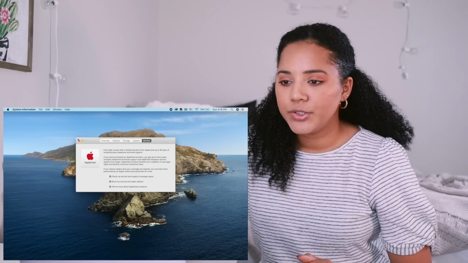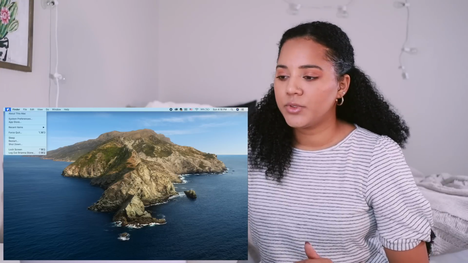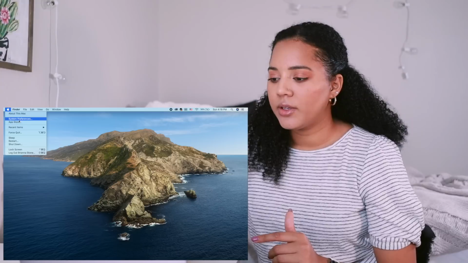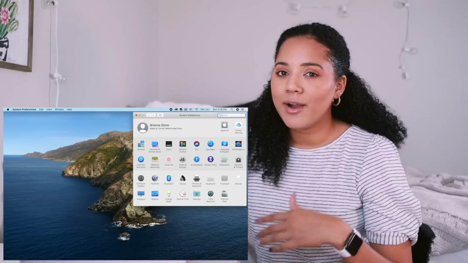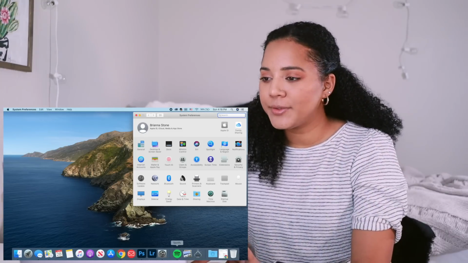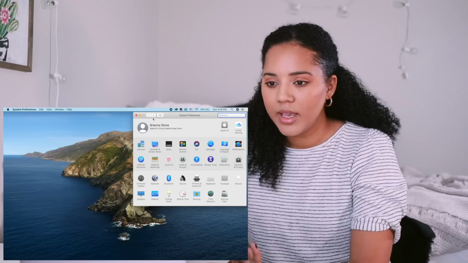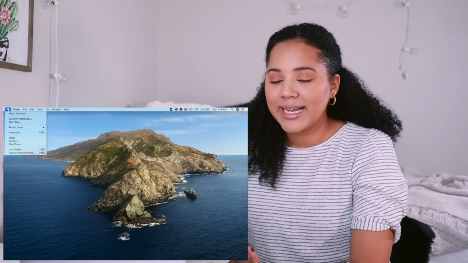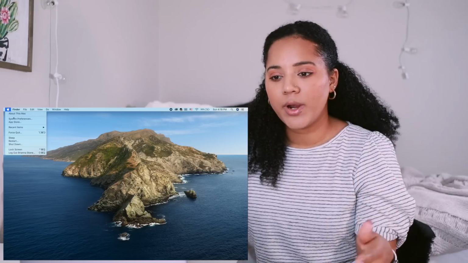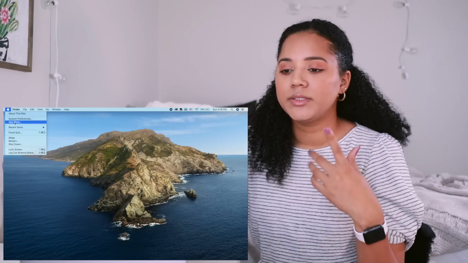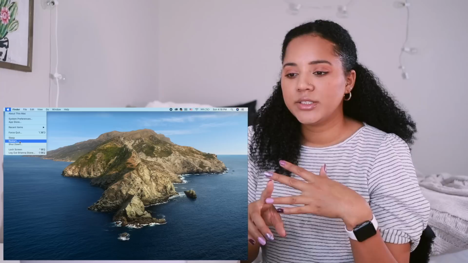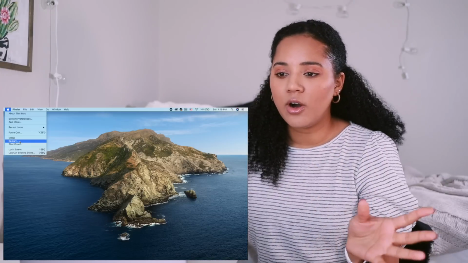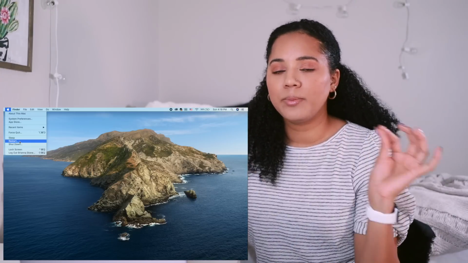So going back to the Apple, system preferences will take you to your settings. You can also just access your settings on the dock, and we'll talk about the dock a little bit later. You can also click on the Apple to access the App Store, and then this is where you will be able to put your computer to sleep, shut it down, restart it, lock your screen, or log out. So that's all found under the Apple symbol in the top left corner.